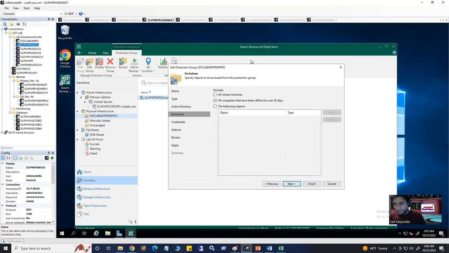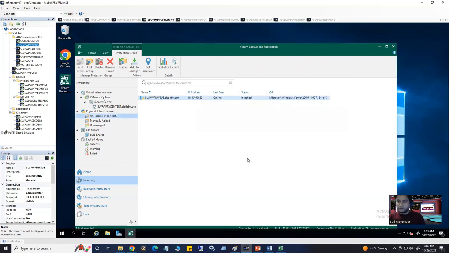But especially, a physical machine should be on a production group, and this one should be checkmarked. All right. This is the way you can add it.